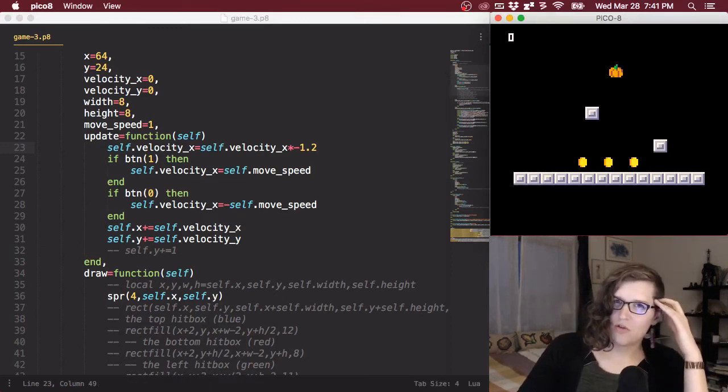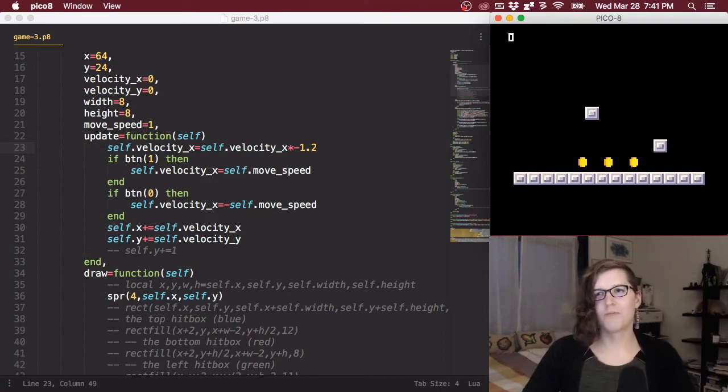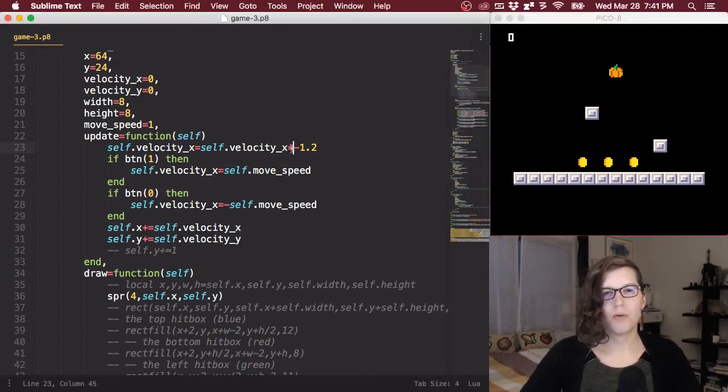What's the move in Pokemon? Double team? Double team. Looks like double team. But we want it to be, let's just do 0.9 for now.